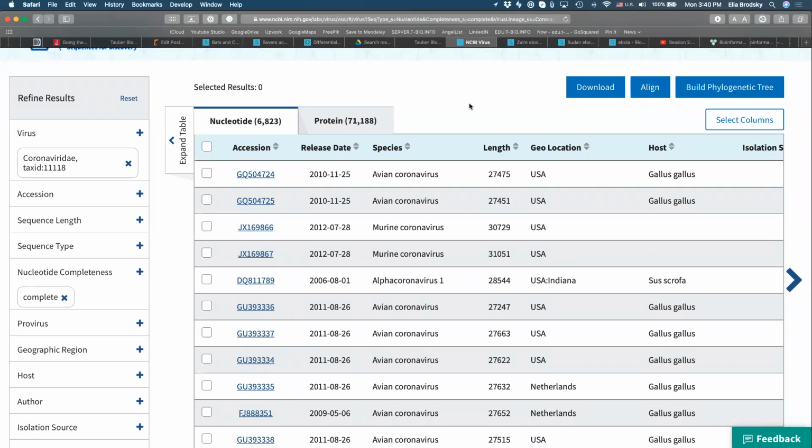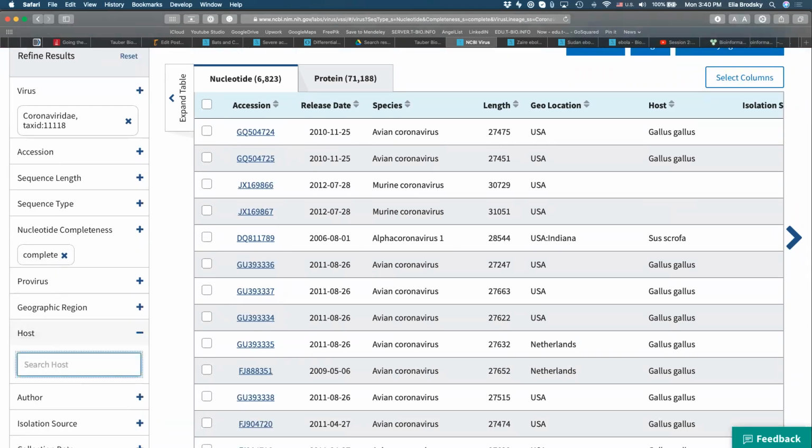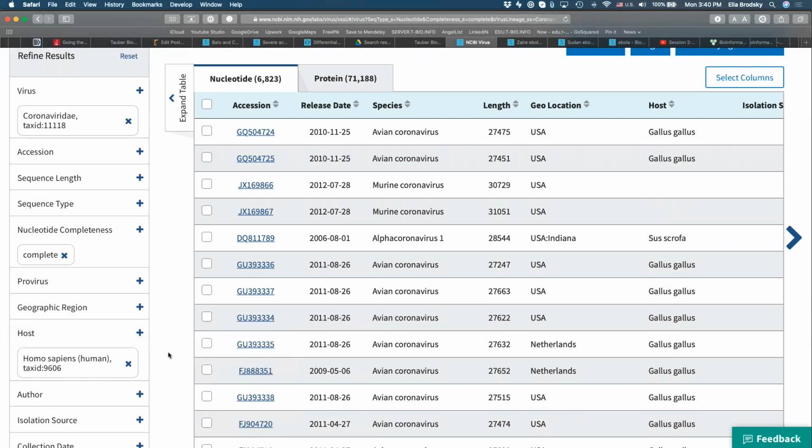So how do we actually find and collect all of that data? And how do we organize it so that we can have a balanced representation between these different types of viruses? So here we already have coronaviruses. We have the complete nucleotide selected. Here we can add human, just to also filter it for only the human samples.